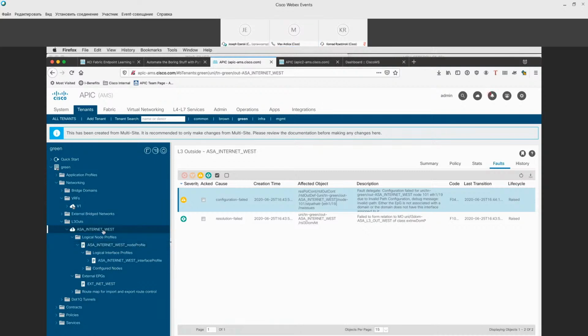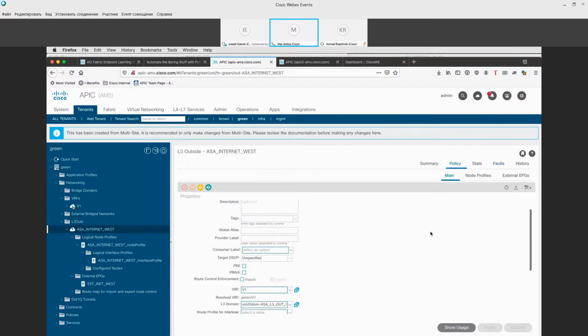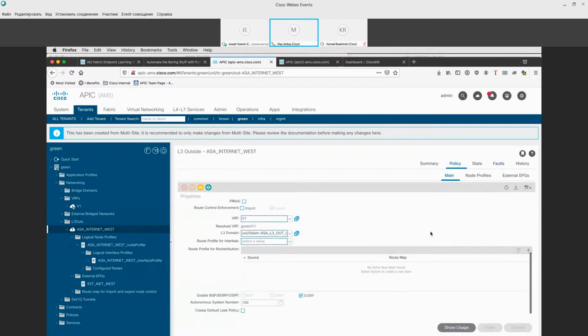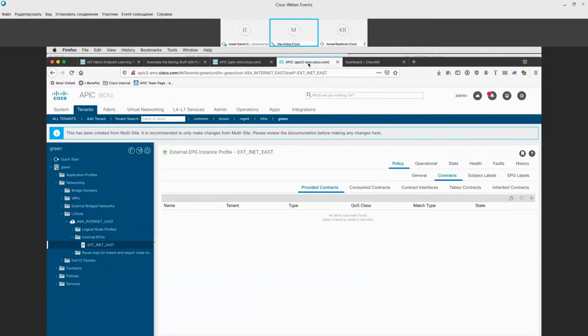Go to the L3 out again. One second. Yeah, click there. Policy. Yeah, policy. It was literally working while you were talking. And you're using HRP, yeah? You're saying, okay. I don't know, man.